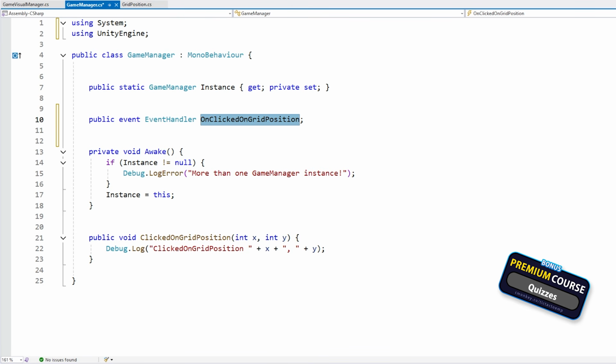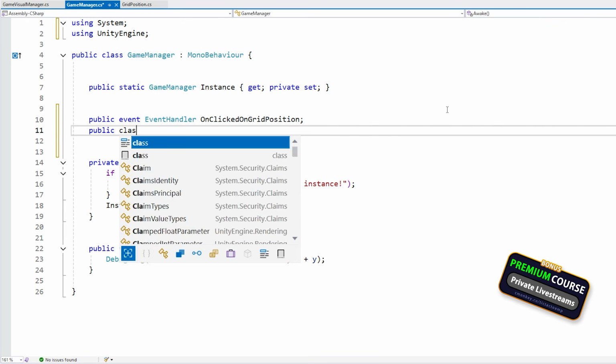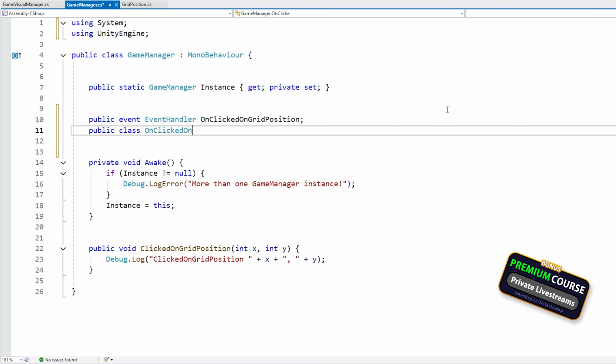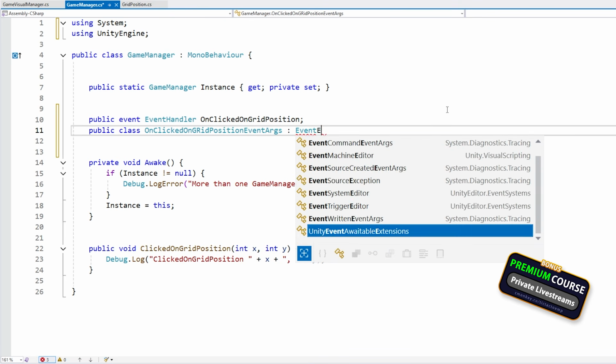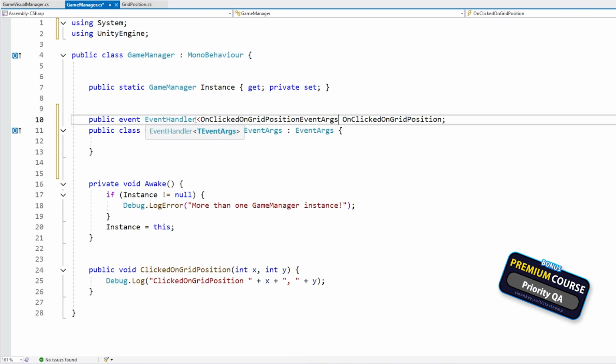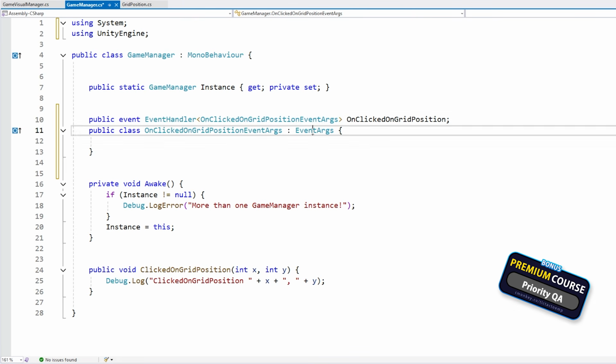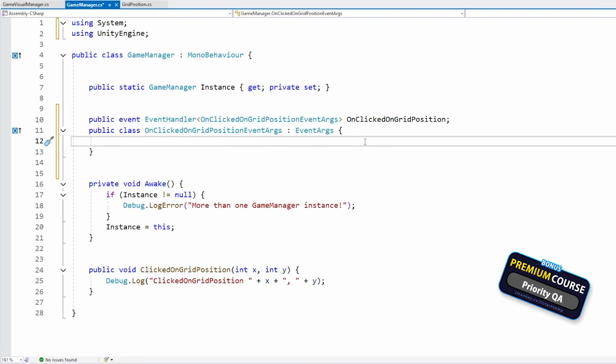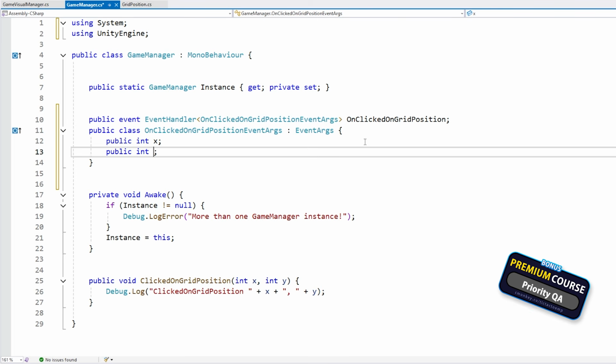And on the other side, on the game visual manager, we need to know the coordinates of where we clicked. So let's add some extra data onto this event. So let's make a class OnClickedOnGridPositionEventArgs, and let's extend EventArgs. Again, if you don't understand this code, then make sure you go watch my C# lecture on events. The EventHandler is just the default delegate, and making a class that extends EventArgs is how you can usually pass in extra data for this event. So in this case, let's pass in the int for the x, another int for the y.